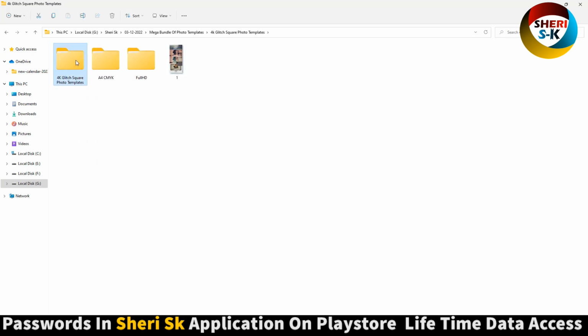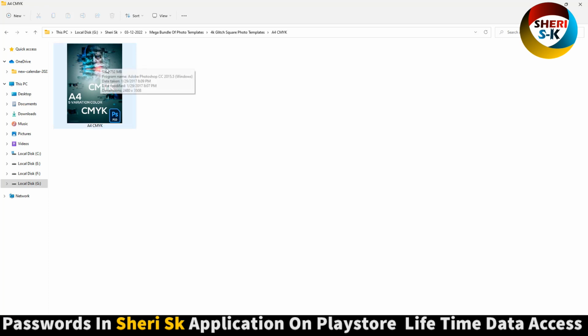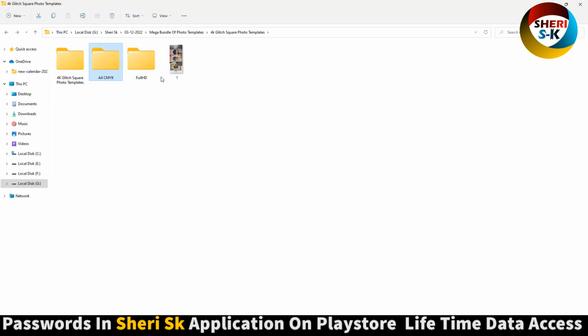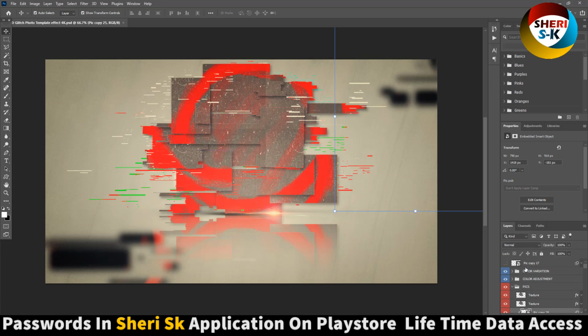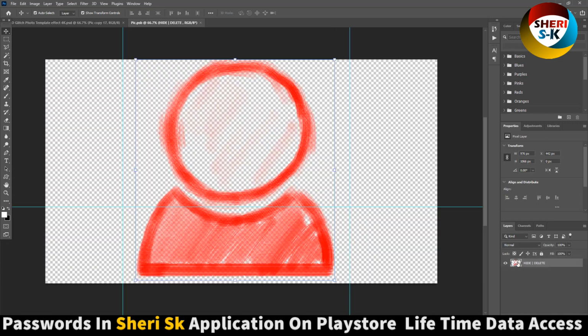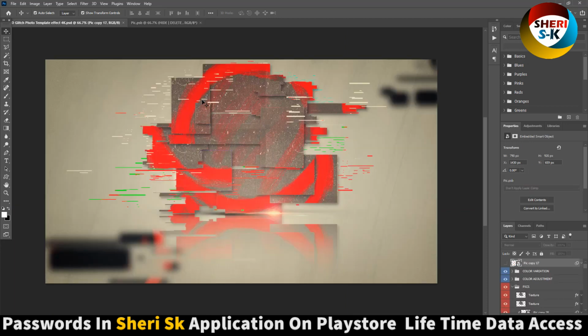4K gold scale photo effect. The single file is 776 MB. Amazing. CMYK color and A4 size, like a Terminator effect. And here is a full HD. Open it, and here is a photo. Adjust your photo here like a PNG file. Press Ctrl S and see the effect.